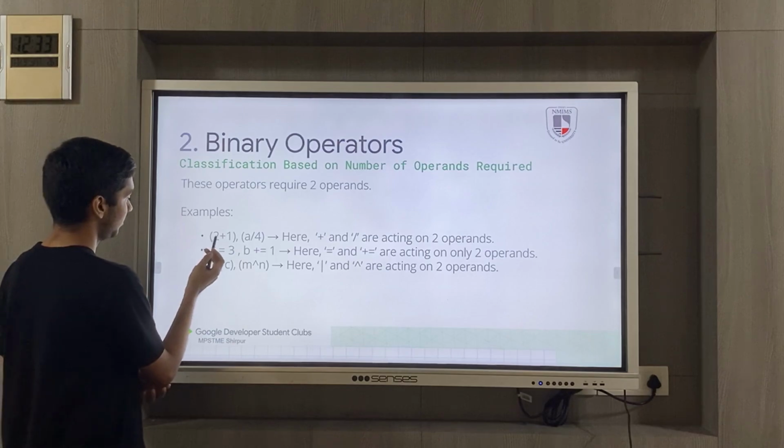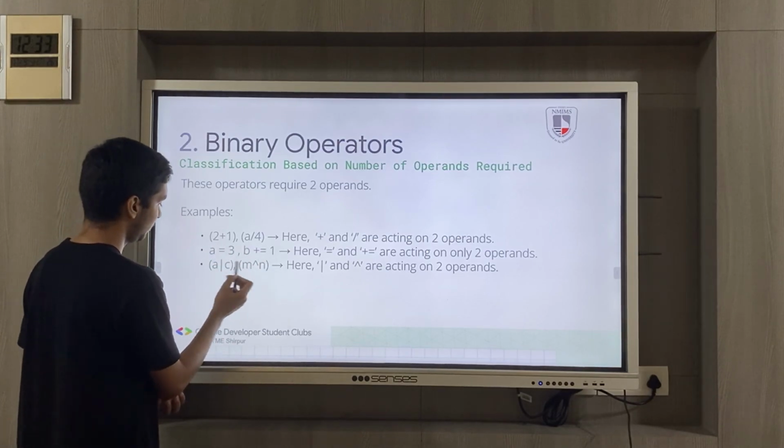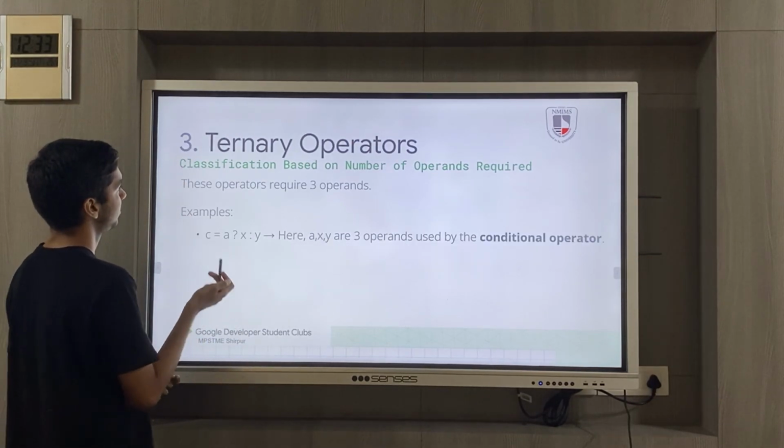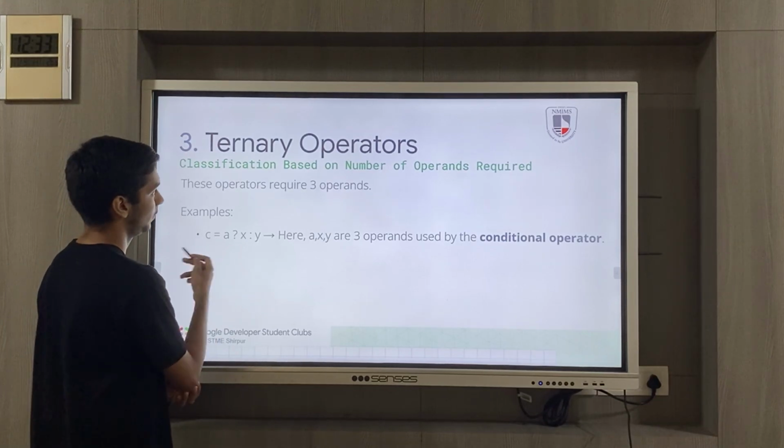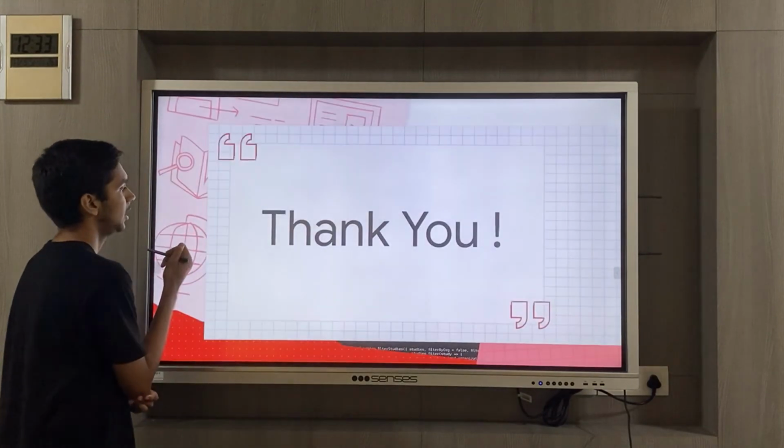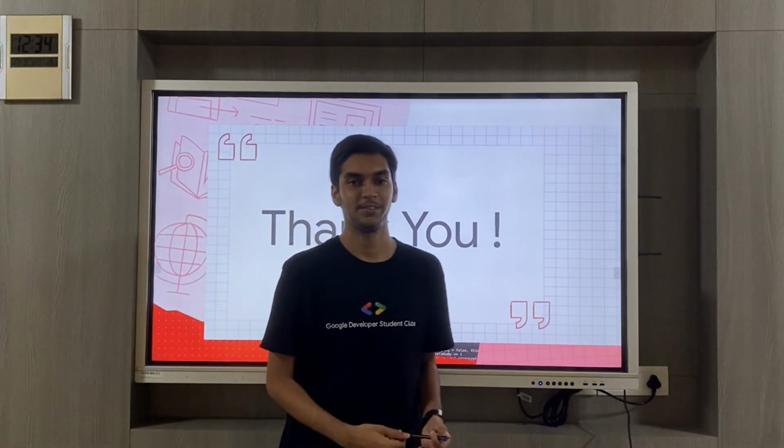Next are binary operators. Each one of them uses 2 operands. Next is the ternary operator, which we just saw, the conditional operator. So that was operators in C++.